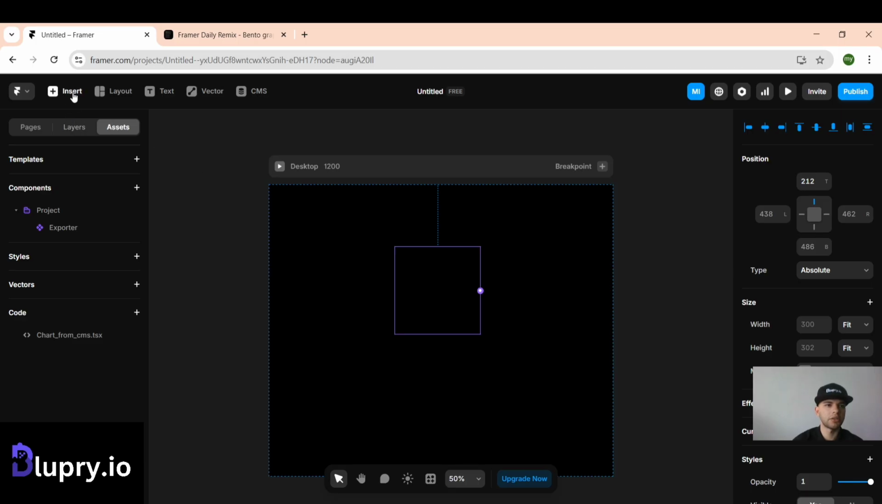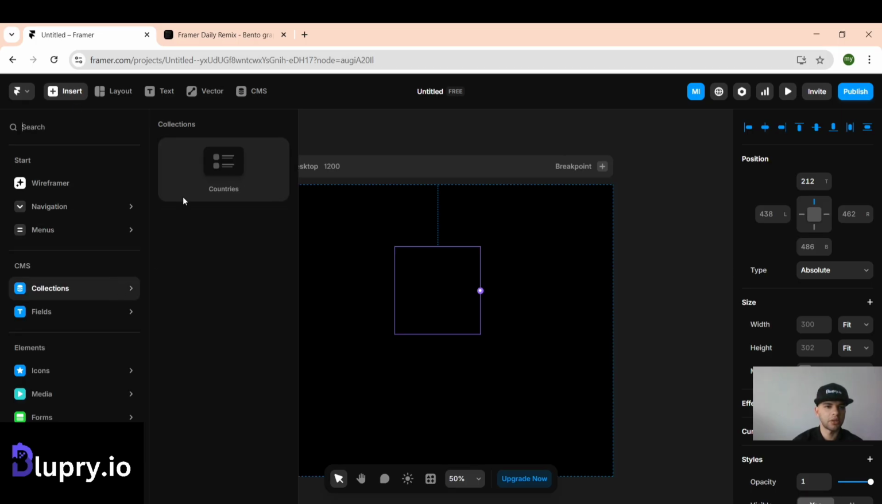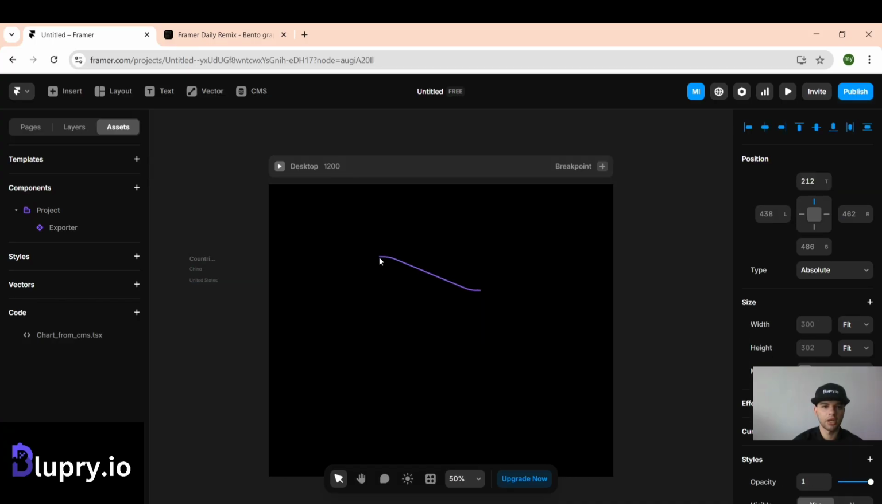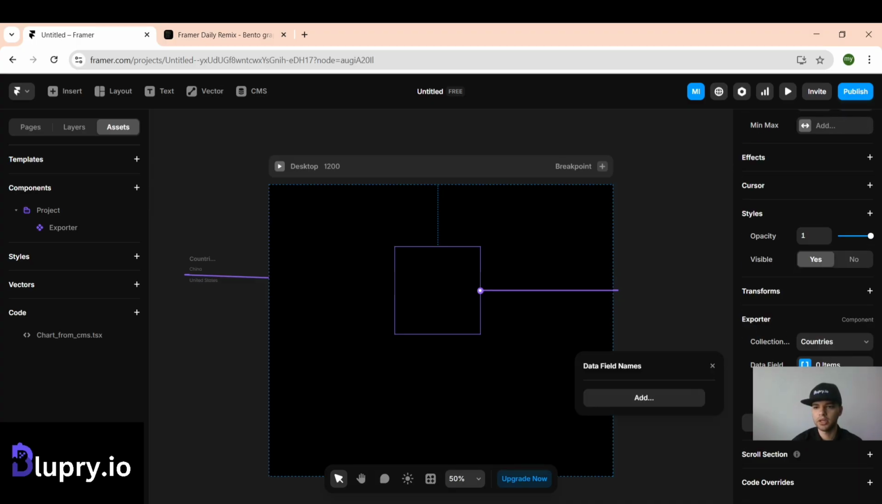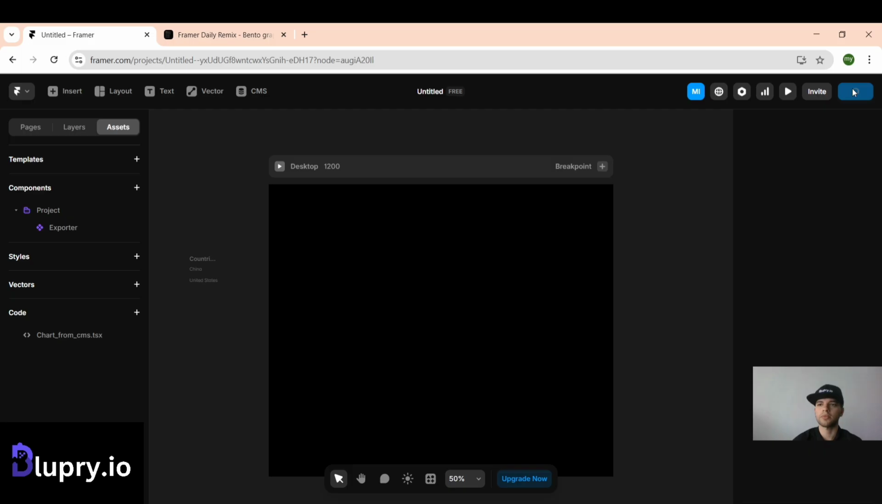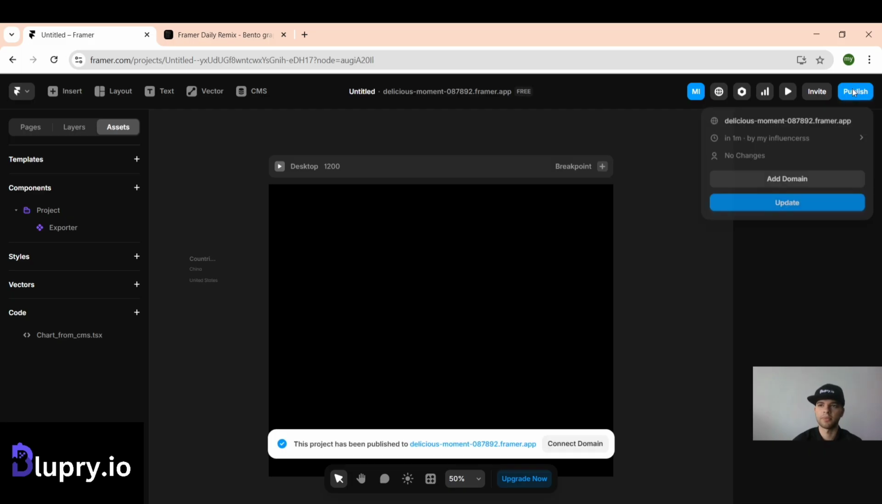and I need to connect with the CMS. So I need to add the CMS and then drag this and connect it with my CMS. And then I will need to specify here the fields that I have the values, country and population. And I can publish and test it here.